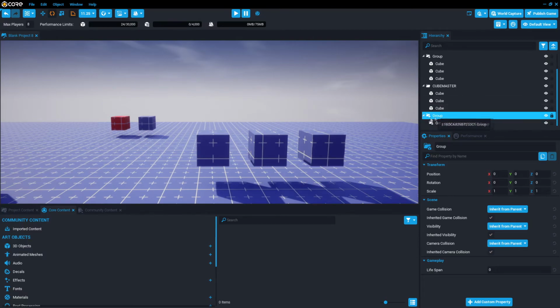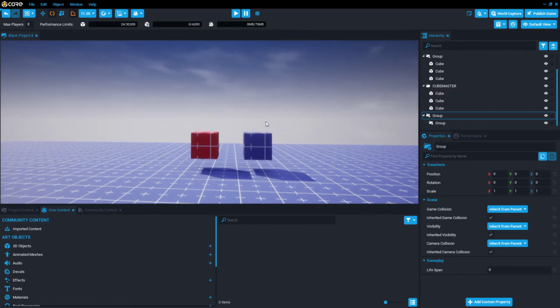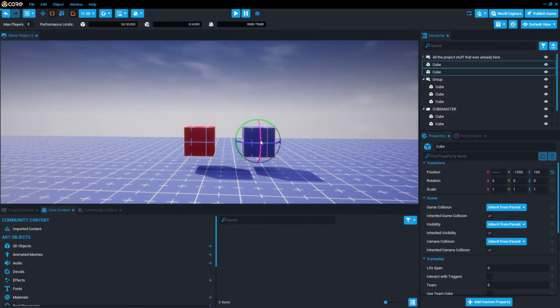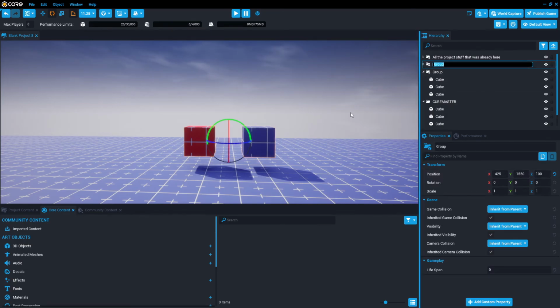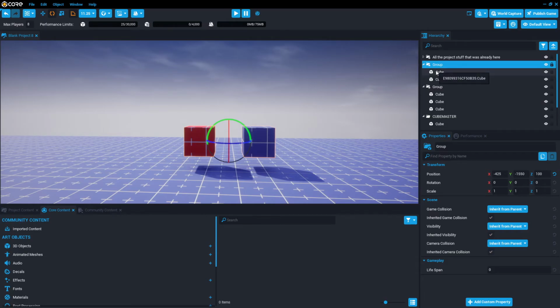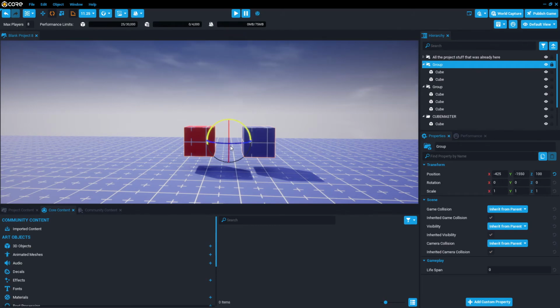Additionally, there is also Create New Group Containing This. If you select, say, these two cubes, and then right-click and choose New Group Containing These, it'll create a group with those objects underneath it as children. But the position is averaged between them. So we have the right cube here, left cube here. It didn't pick just one of them. It found the position in the middle, which is extremely helpful for symmetric groups and symmetric builds.